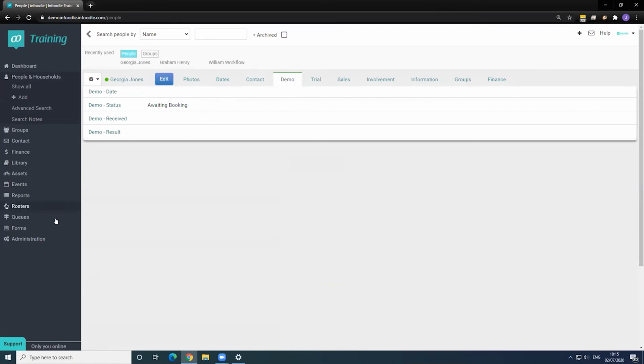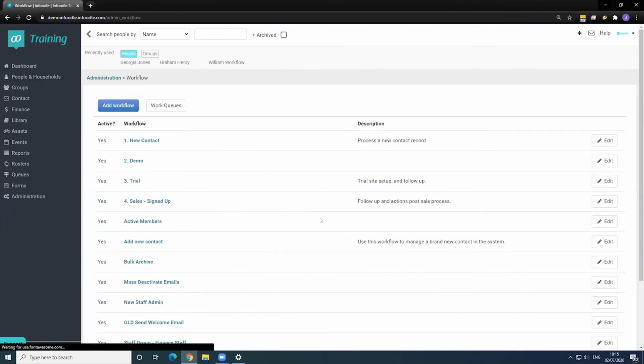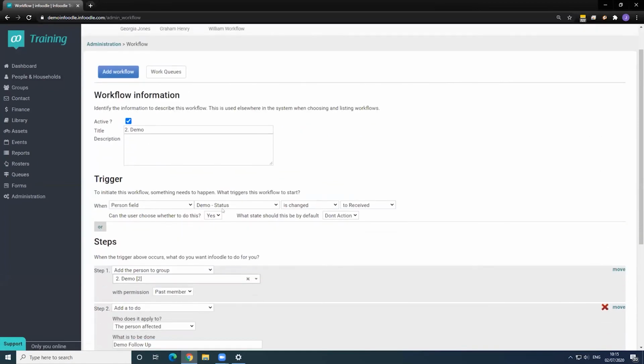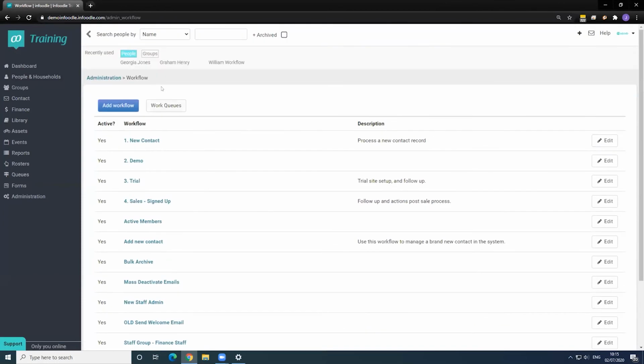Let's see what the next step of the process is. If we go to administration and go to workflow, the next step of the process is demo. If we edit this and see what's going on, we can see when the person field demo status is changed to received, so they've booked in the demo and we've actually given them the demo of the product. Once we've done that, the system is going to add the person to the demo group, and it's going to add a to-do on the person's profile to follow up with them after that demo. So let's actually do that.